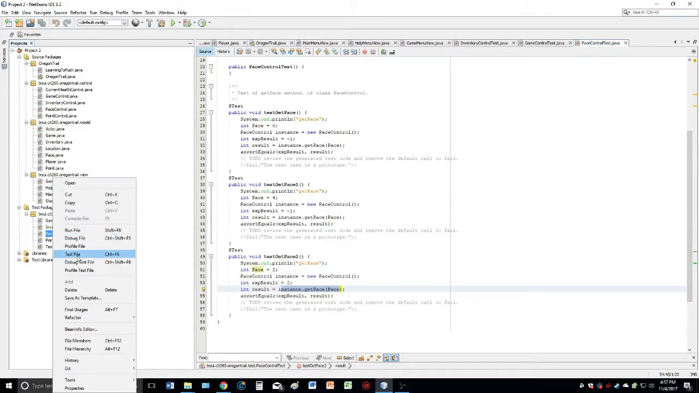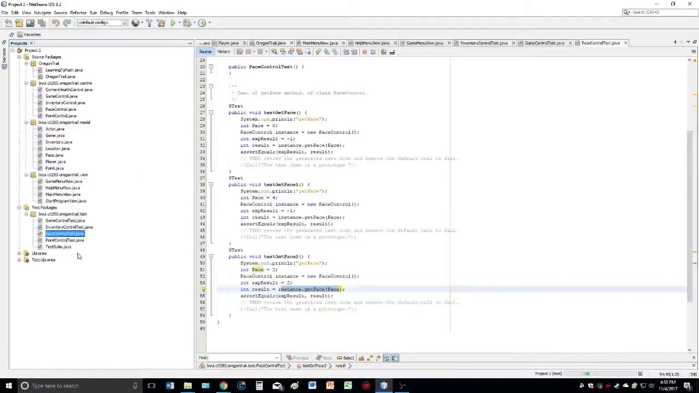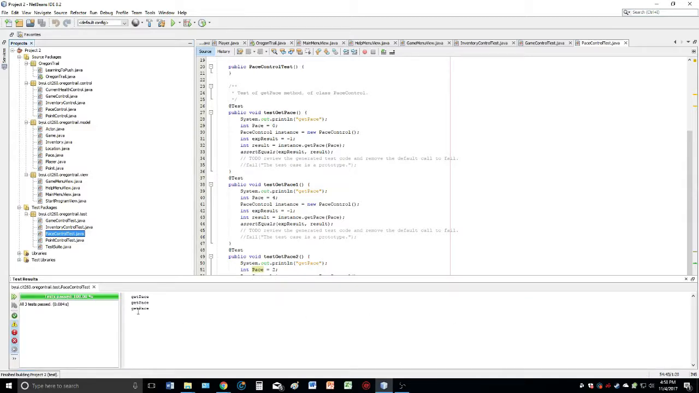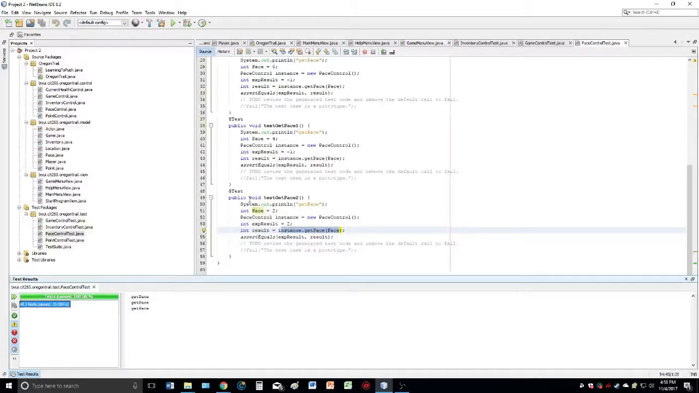So we'll go ahead and run a quick test here just to show you how it is working. And we can see that we passed all 3 tests that we have right here for the get pace. It did fail on the ones where we wanted it to fail, but it also passed where we wanted it to pass.